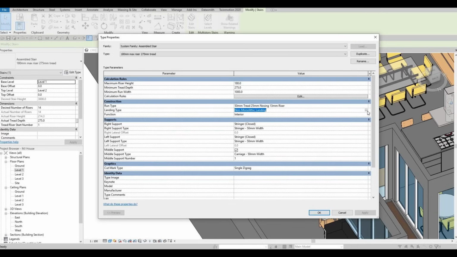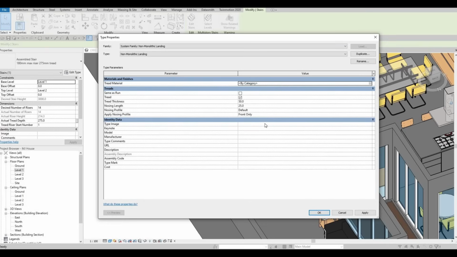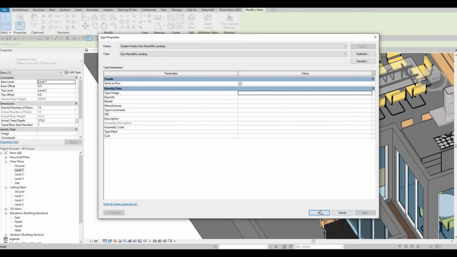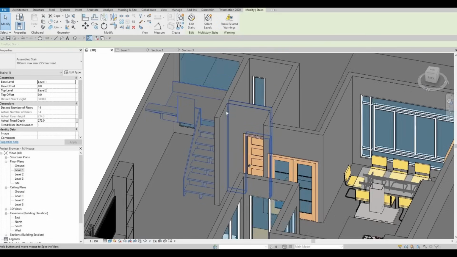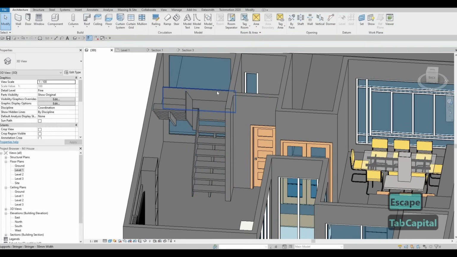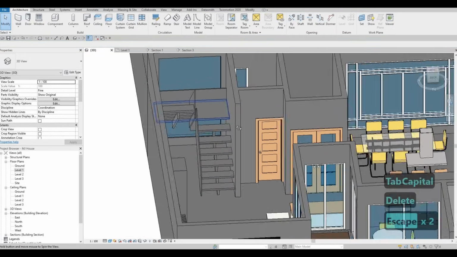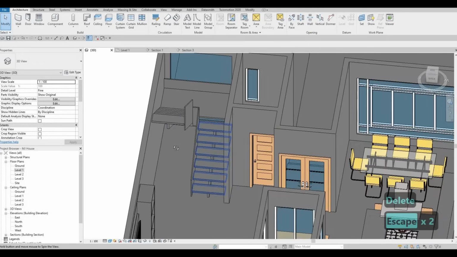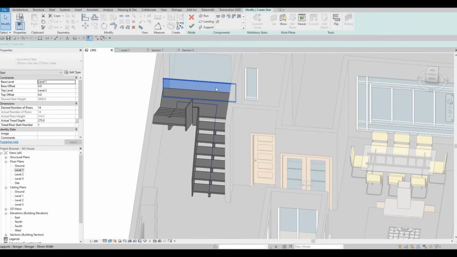In terms of landing, same as run. Yeah, same as run. And then we need to remove this stringer. This stringer we don't need, but I'm just going to edit the stairs and remove it.